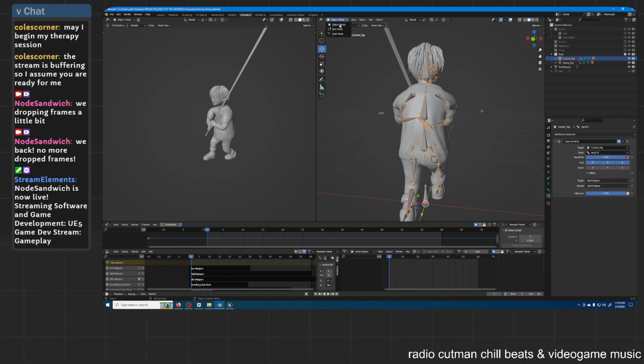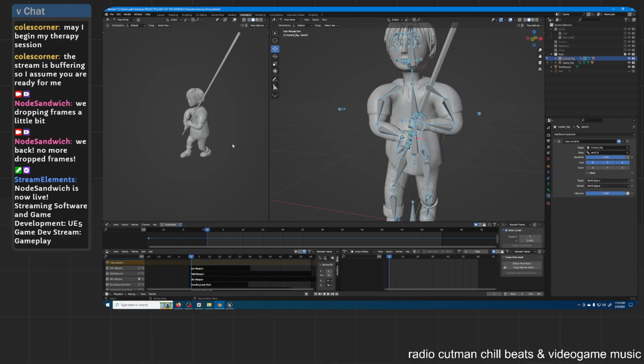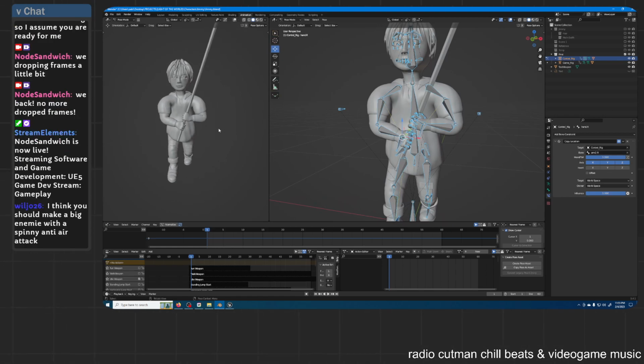So yeah, now we just got to determine what poses would look good for his attack.